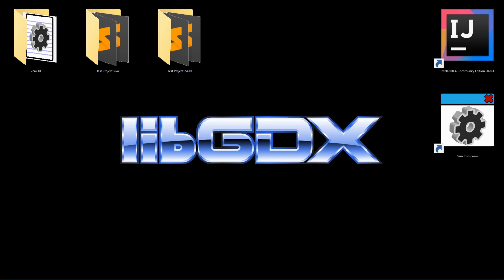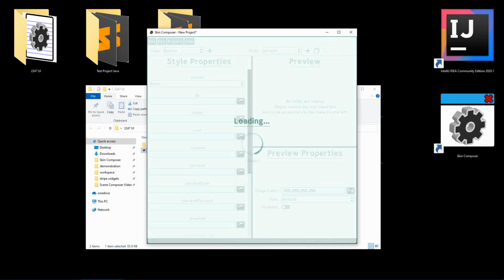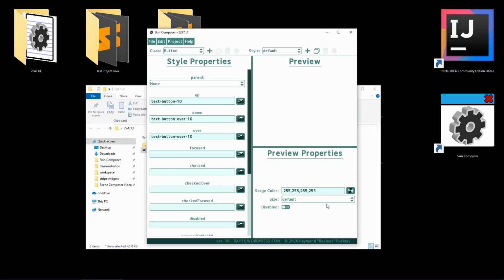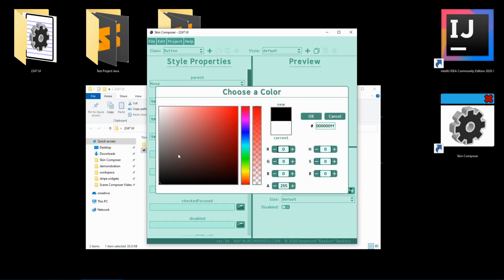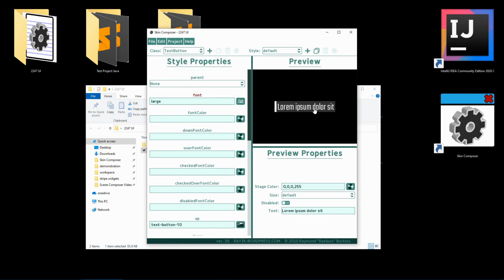What you want to do is create your full skin like normal, including all the styles that you intend to support. For now, I'll be using this basic skin called 2247 UI. It has a kind of futuristic space theme, so we'll go with that. You can download it from the link in the description and open it in Skin Composer.